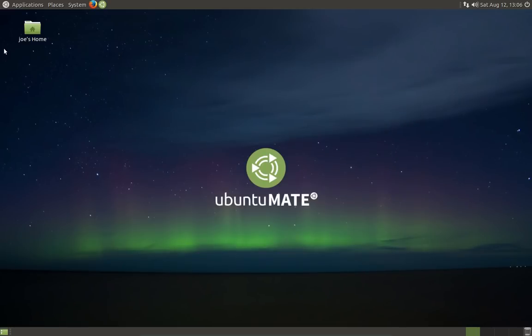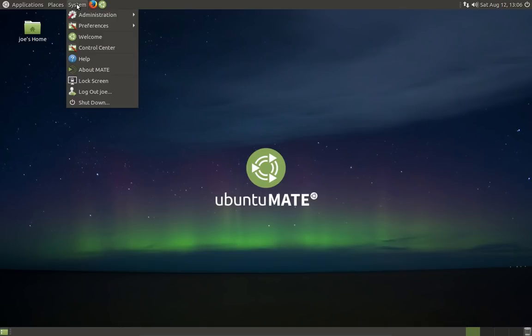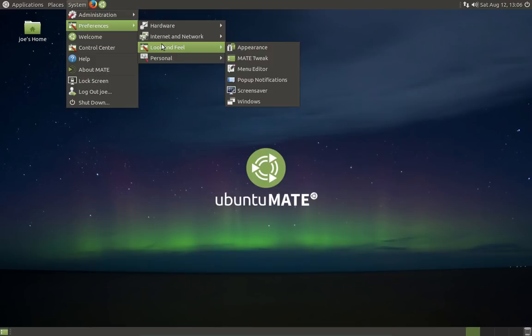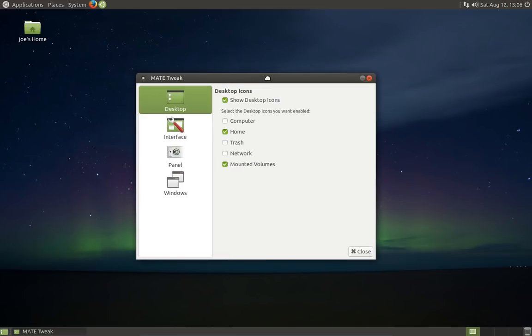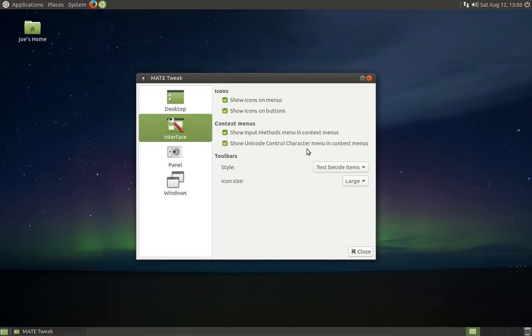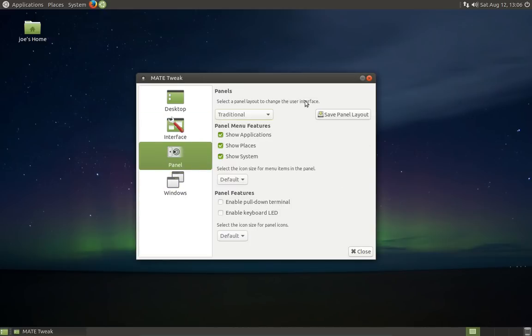Now, another thing about the Mate environment is the fact that it is extremely customizable. You can make it look any way that you want to. And when we're talking about Ubuntu with the Mate desktop, then we get some tools that make that a lot easier. So if we go in here to look and feel, and then we open up this lovely application called Mate Tweak, you'll see that we can go to interface, and now we can look at all kinds of different layouts. Actually, it's under panel here.